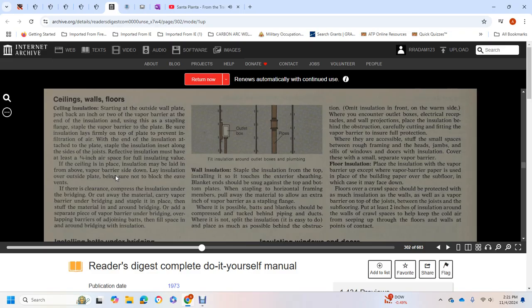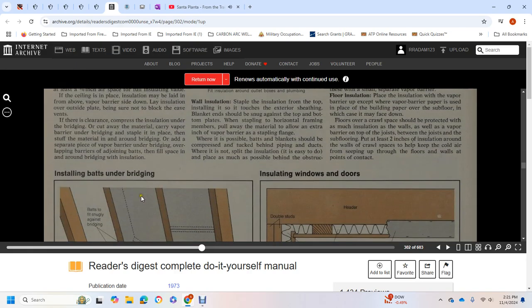Then staple the material around the bridging, or add a separate piece of vapor barrier under the bridging and overlap the barriers. Adjoining batts then fit around the bridging and the insulation.